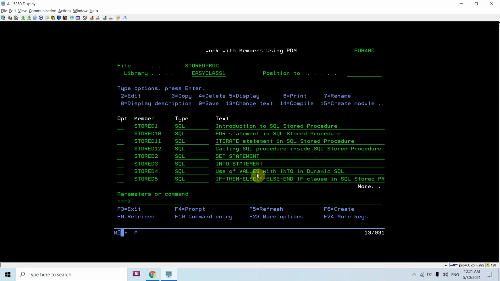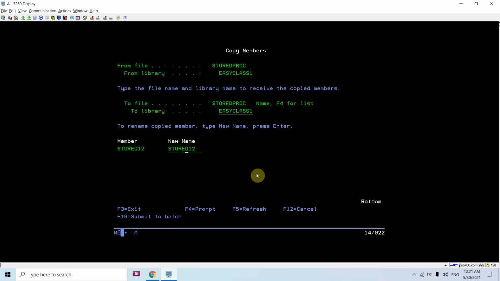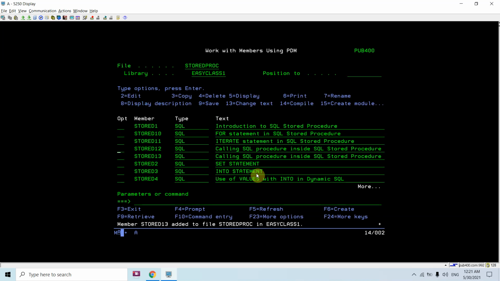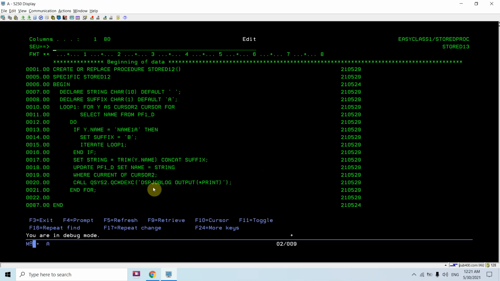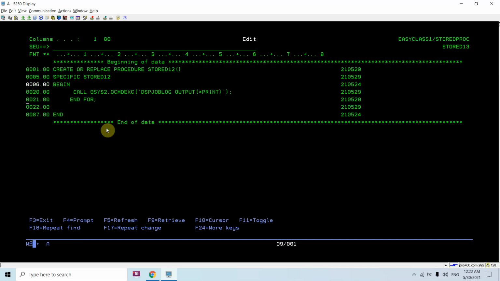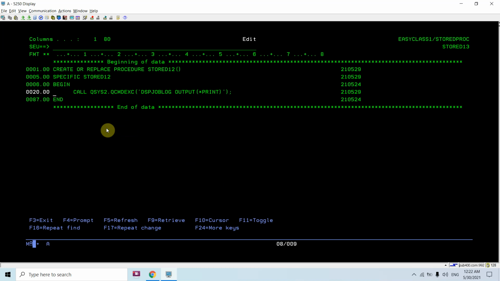Now if I want to just make some change, let me call the stored proc 12 which I just wrote, so you can get a broad idea how this works. And we are calling a stored procedure inside a stored procedure. So let me just remove a few things from here. I don't need all these things and even this. So I'm only calling a procedure.